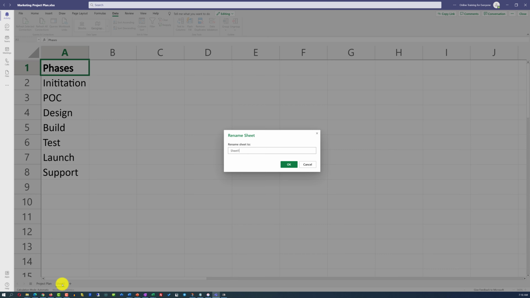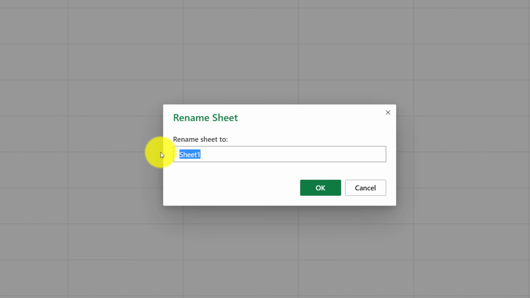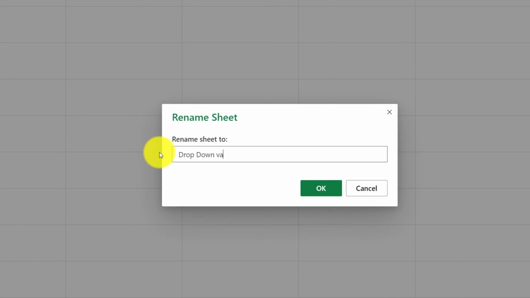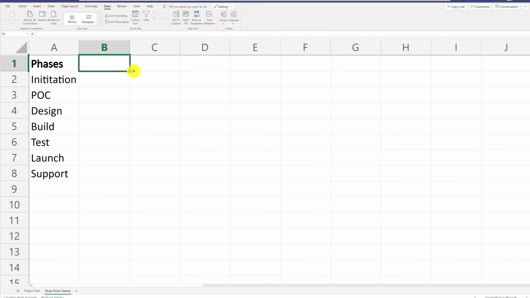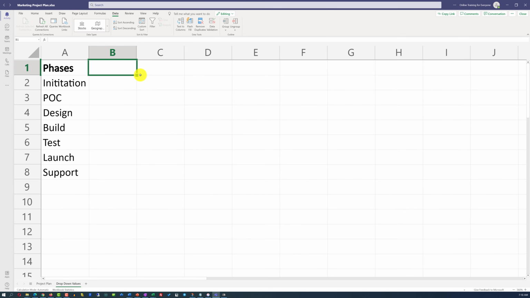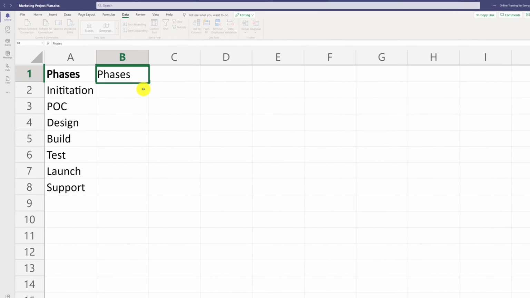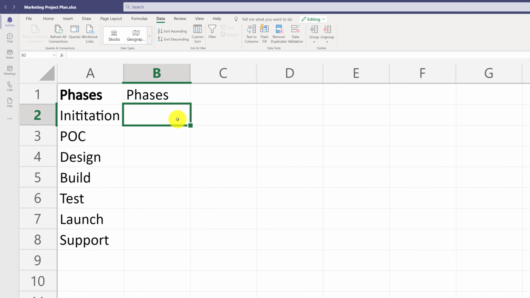I'm going to click on the sheet and type the name. I'm going to give it the name Drop-Down Values, which will clearly identify the purpose of this sheet. We will have 4 different phases in our project plan. I'm going to define a column Phases and then enter all 4 phases of the project.